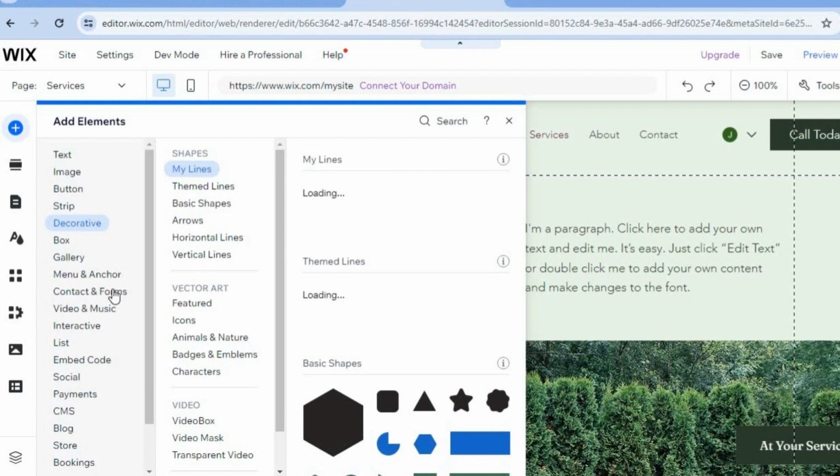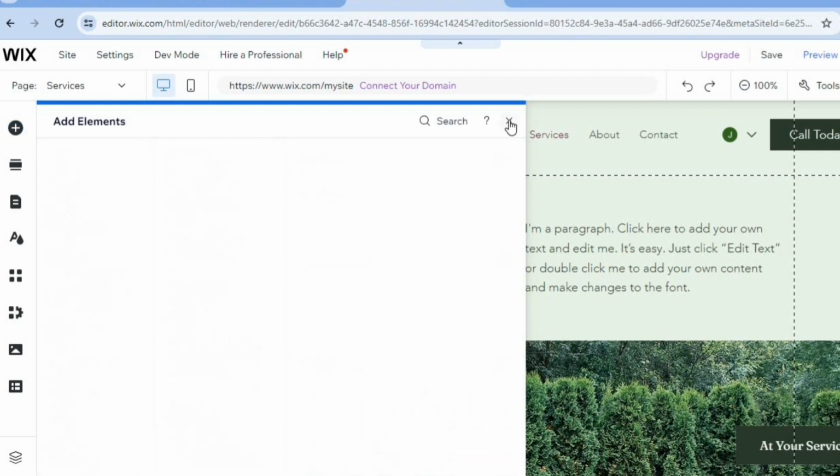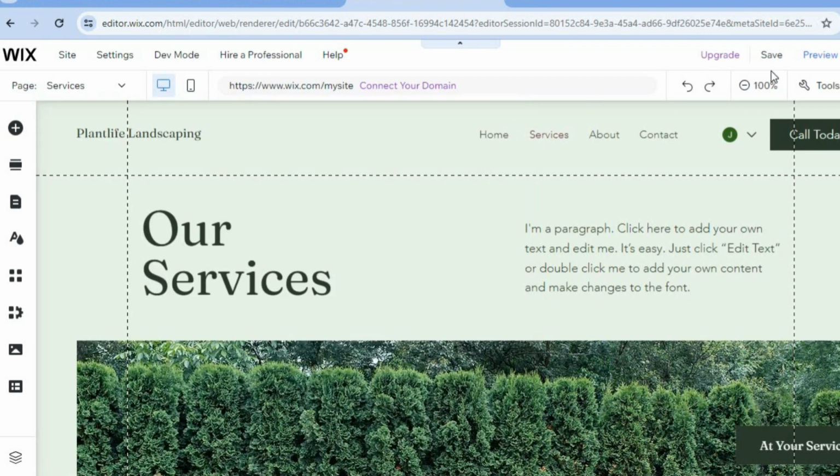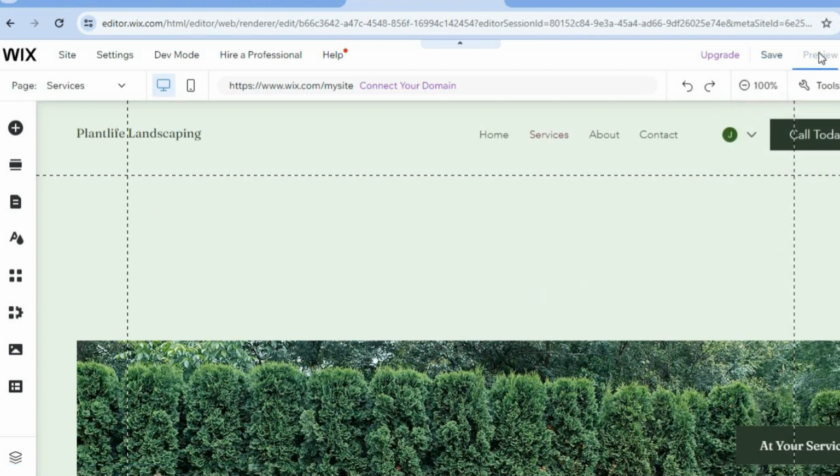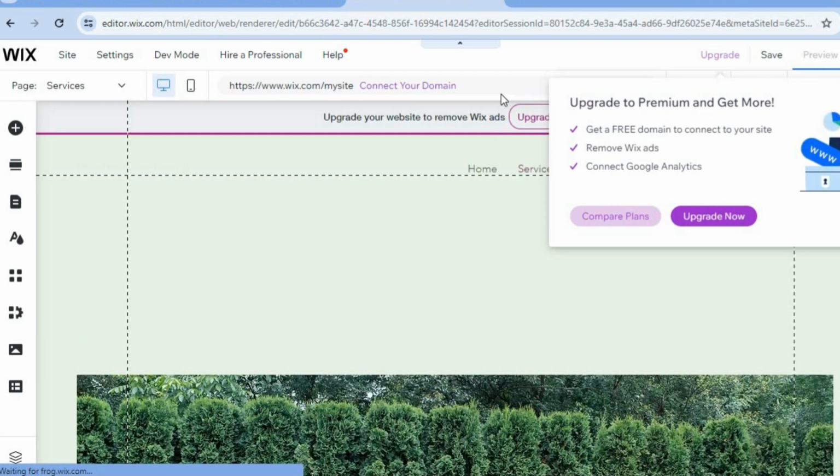Once you're finished composing your website and it is to your liking, all you need to do now is tap on save to save the changes. Then we could tap on preview to preview how it looks. And if it is to your liking, you will then tap on publish in the top right hand corner for your website to go live. So you can see it right here.